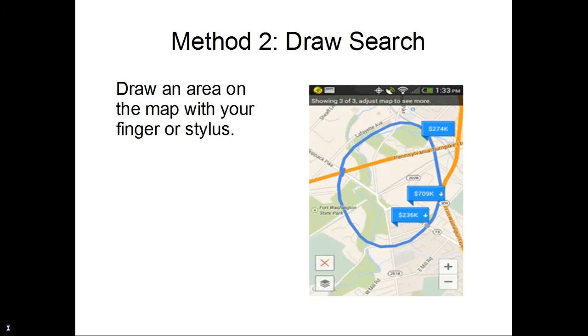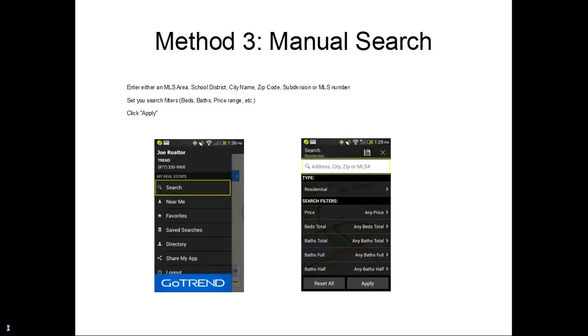And then the third version is kind of the manual search. This is probably what we're used to on our desktops. You would just click on the search on our menu here, and then it would bring up search criteria, and you would choose those things. So you could do address, you could do residential, a price, and you would hit apply, and it would look for them. And I'm going to show us in a minute what they would look like.